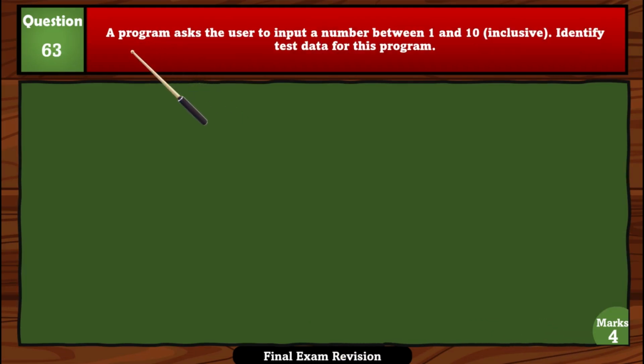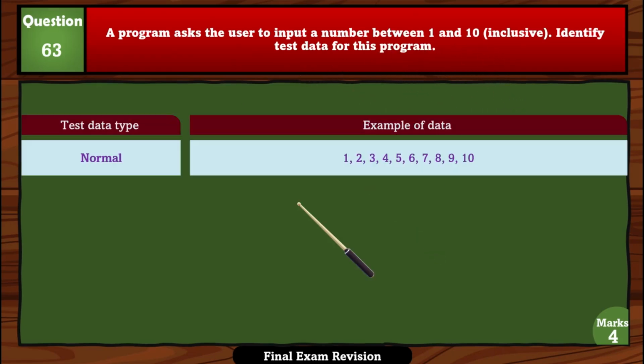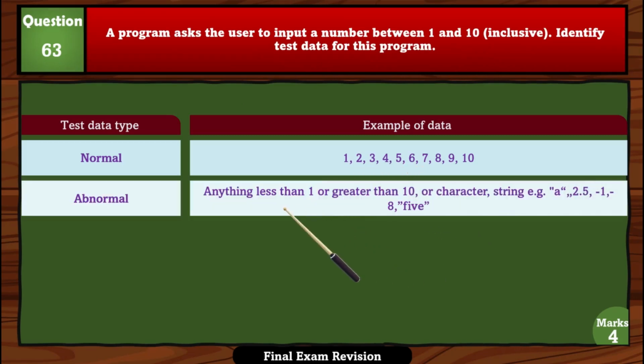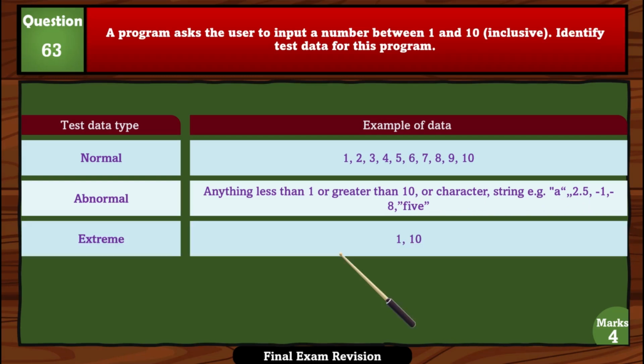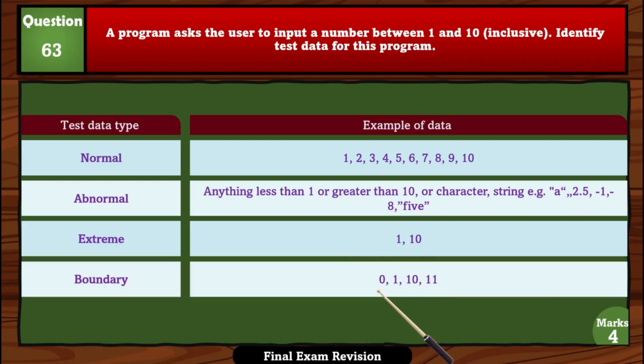Question 63. A program asks the user to input numbers between 1 and 10, inclusive. Identify test data for this program. Normal test data, 1, 2, 3, 4, 5, 6, 7, 8, 9, 10. Abnormal, anything less than 1 or greater than 10, or characters, strings, example, A, 2.5, minus 1, minus 8, 5, etc. Extreme, 1 and 10. Boundary data, 0 and 1, 10 and 11.